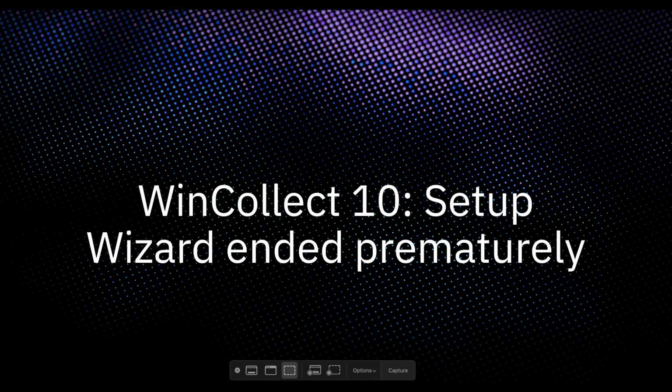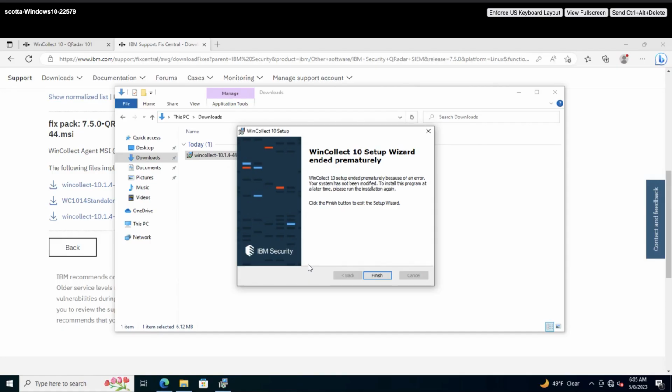When installing WinCollect 10, some users can hit an error at the end of the installation wizard stating, "WinCollect 10 setup wizard ended prematurely." In this video, I'll show you how to install the agent using the CLI to avoid the error. If you get this screen, "WinCollect 10 setup wizard ended prematurely," you might have hit an error with versions 10.1.4 and later, which means you need to install the agent using the CLI.